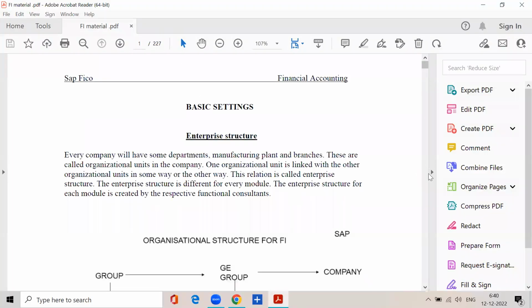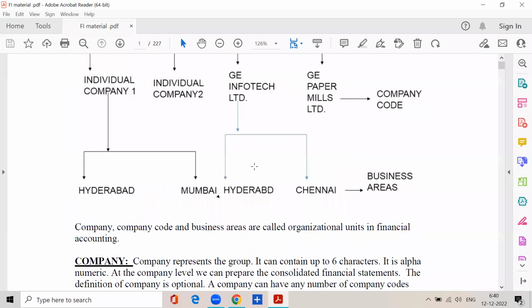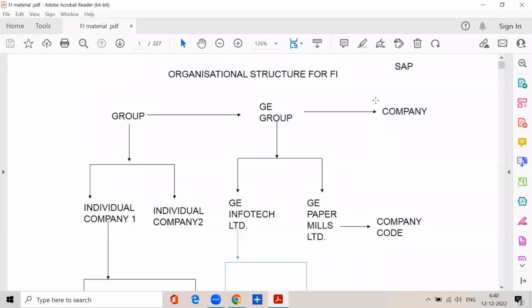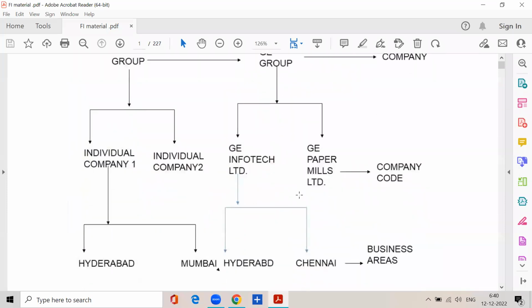So in the previous class, we have created a company. Company means group, right? Then we have created company code. Company code means individual entity, like Tata Steels Limited, Tata Power Limited, Tata Consultancy Services Limited. These are called company codes. So in the previous class, we have created company code, right?